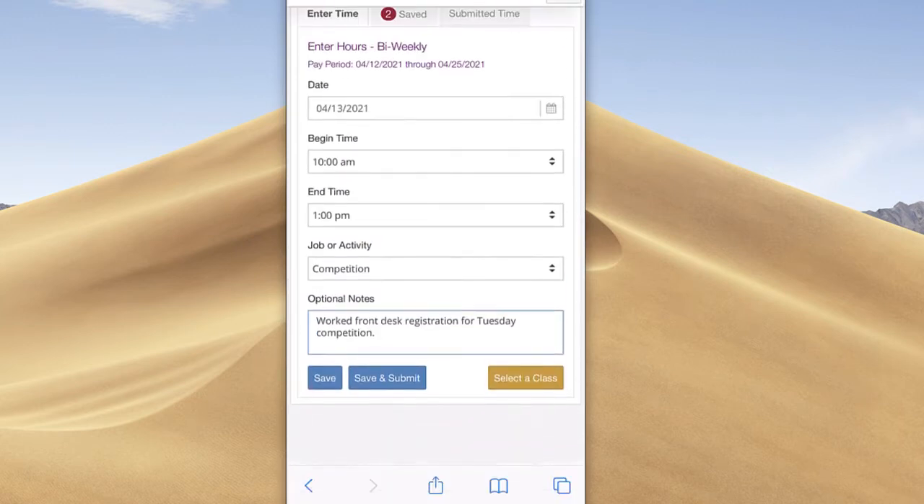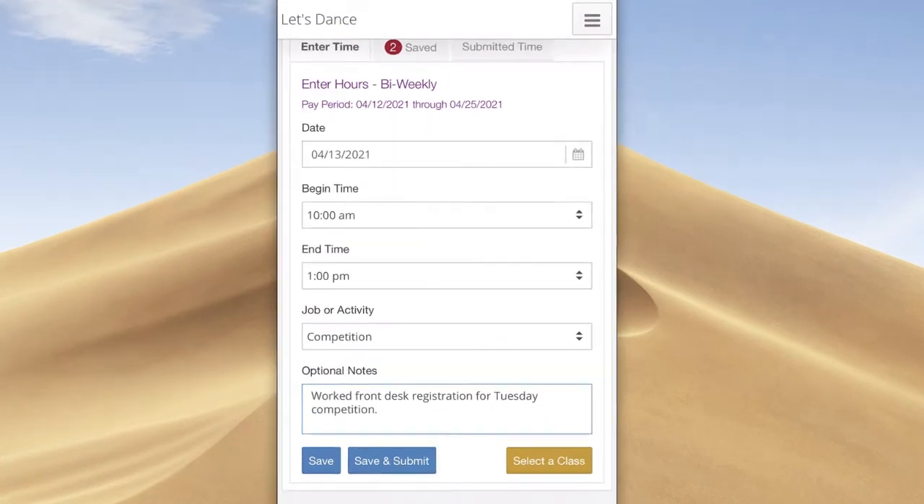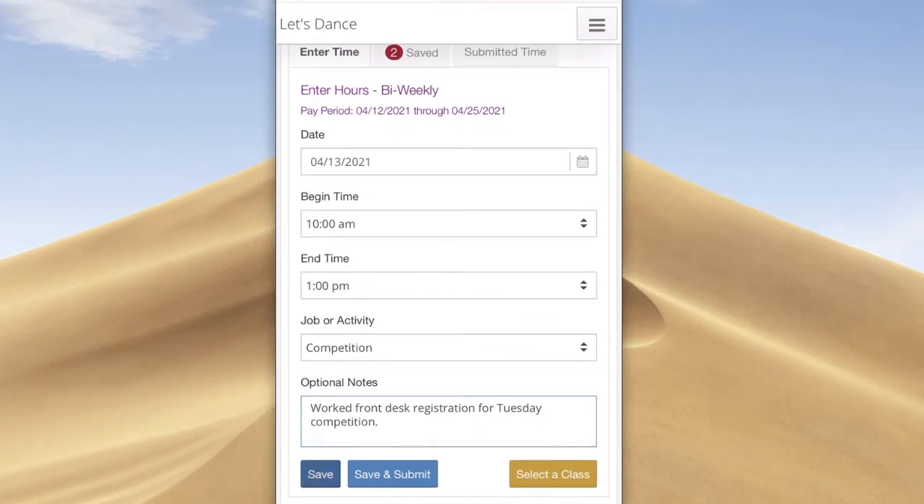That'll allow me to review all my time at the end of the day and submit all of it at once. If I know for sure that this time entry is finished, I can click Save and Submit, and that'll submit that time to an administrator for approval. I'm going to just click Save for now.